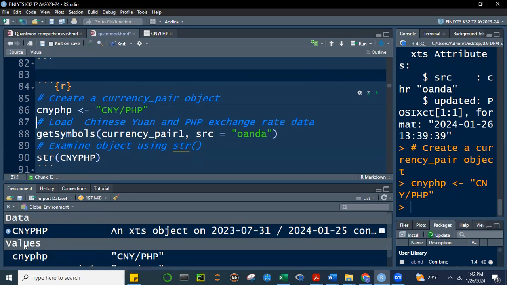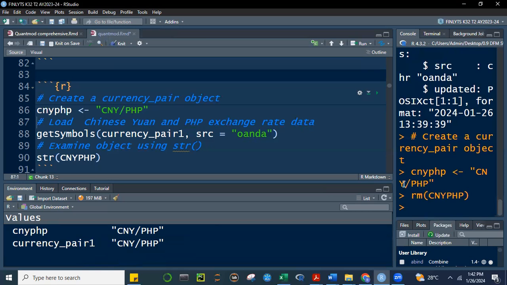Right? Okay, let me remove ko yung CNY PHP dito. Remove CNY PHP. So this is the object that get symbols created, this XTS object. I'll remove that class, Control Enter. Okay, so nawala na siya, di ba? Nawala na yung CNY PHP na XTS object. So I'm going now to right here, ipapa-get symbols ko siya, CNY PHP. Okay? And let's see if it will still download the same data even if I change the name, CNY PHP.